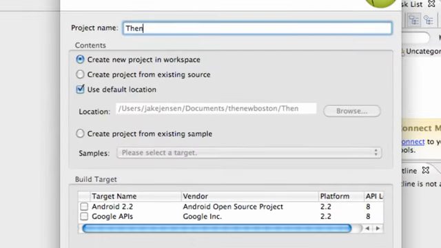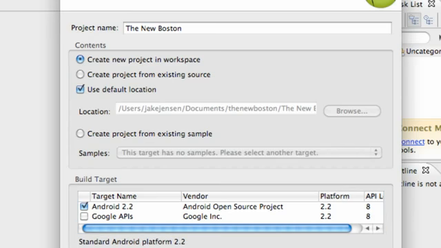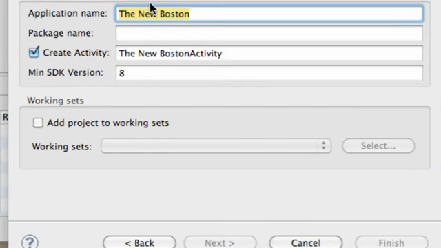We're going to give it a name. We're going to call it the New Boston. And we also need to select our build target. And our build target is again what platform we're developing for. We're going to develop for the 2.2. And here's some other things that we need to define.